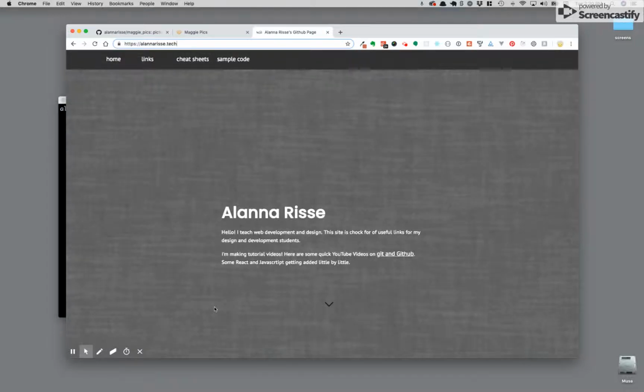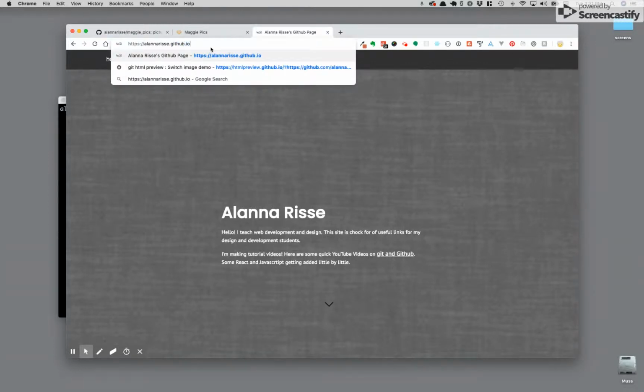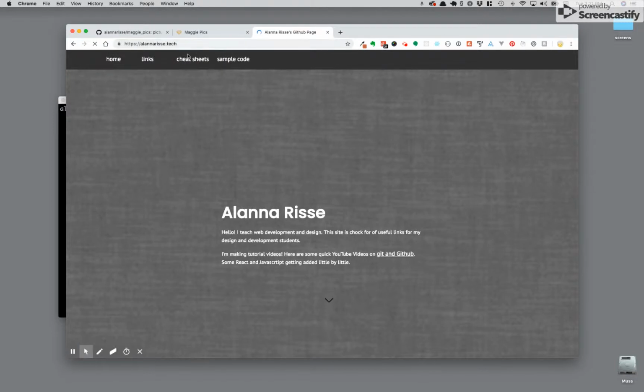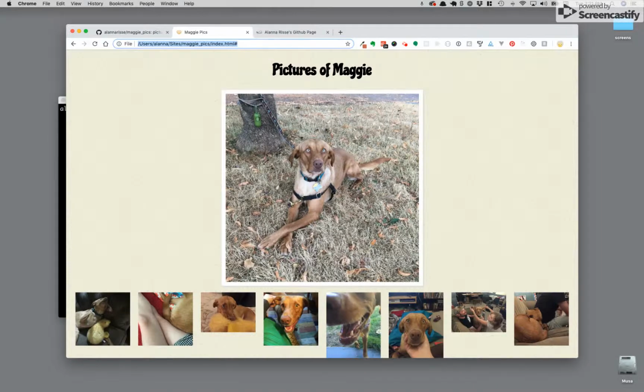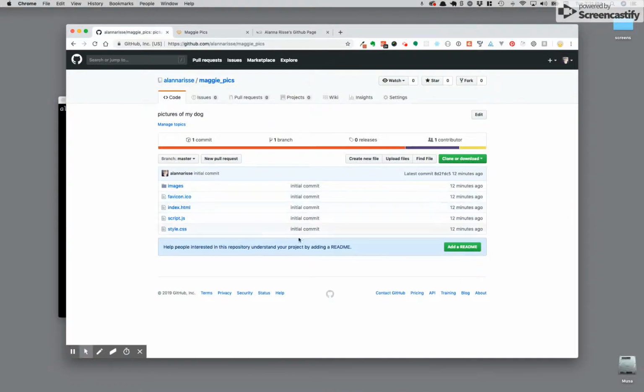Hi, I want to show you how to add Git repositories to your main GitHub Pages site so you can have multiple subdirectories basically. So this is my GitHub Pages. I've just bought this alanareese.tech, but if I go to github.io, you'll see that it forwards to my regular GitHub Pages. And I've made this Maggie Pics website of pictures of my dog, and I want to add it so that it basically acts like a subdirectory.